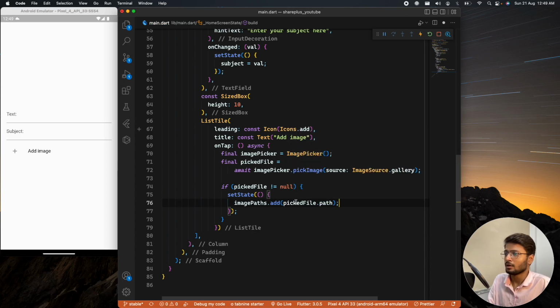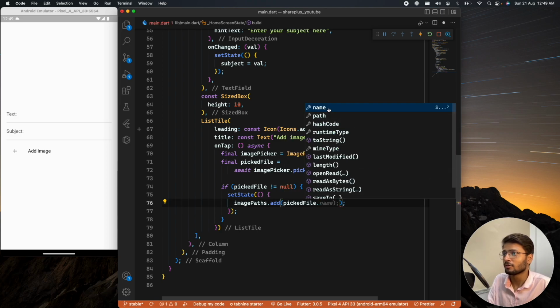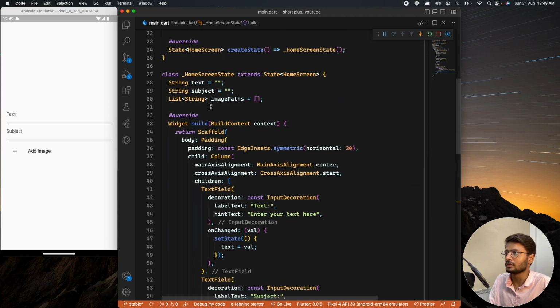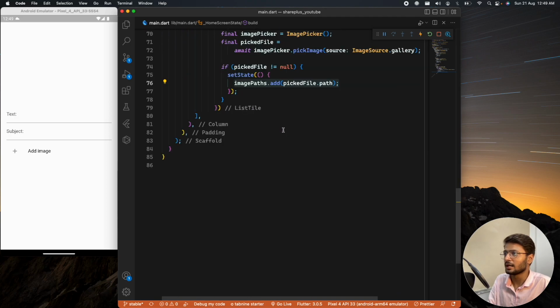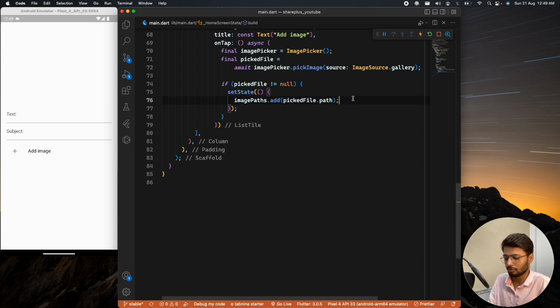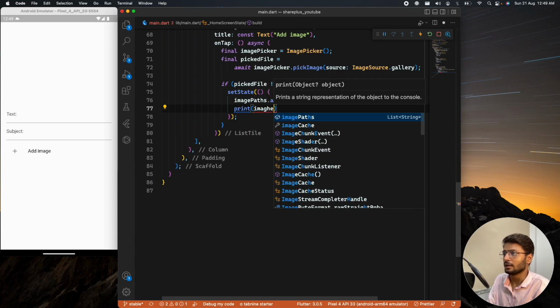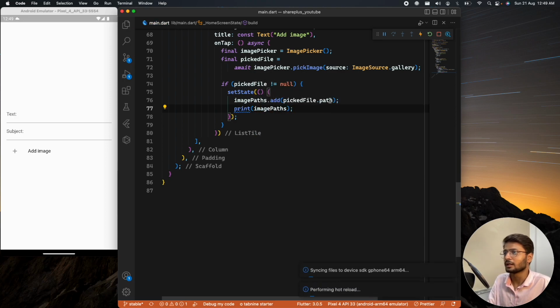Okay, the picked file is a normal XFile. We need to get a path. So if you see here, we have a lot of options like the name, the path. So we can just do path here and click on save, and now we got the image path added to the list. Let's see whether we really get this added. So what you can also do is print our imagePaths. Okay, I can click on save.